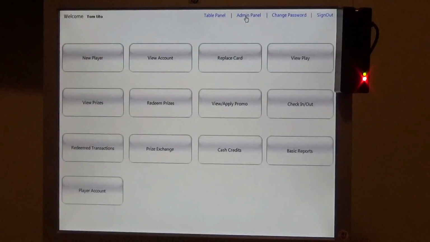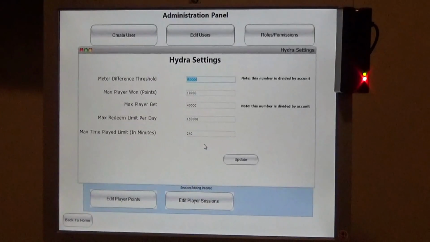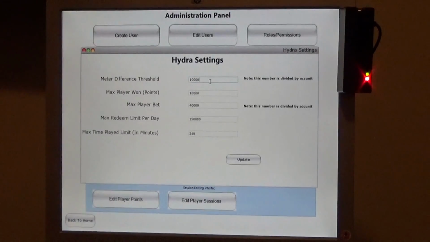So let's go to the admin panel. Let's go to Hydra settings. Okay, this is Hydra settings. These numbers are set as fail-safes.